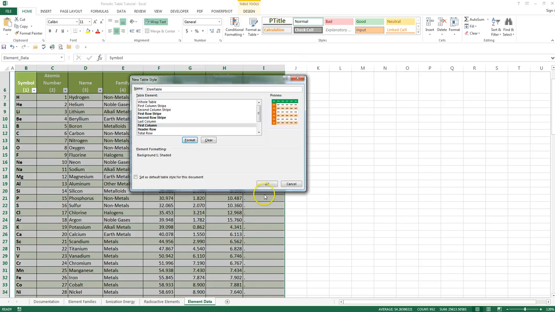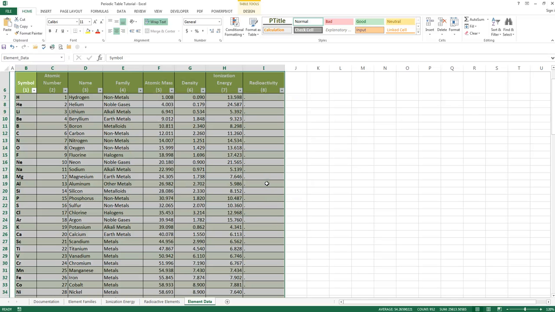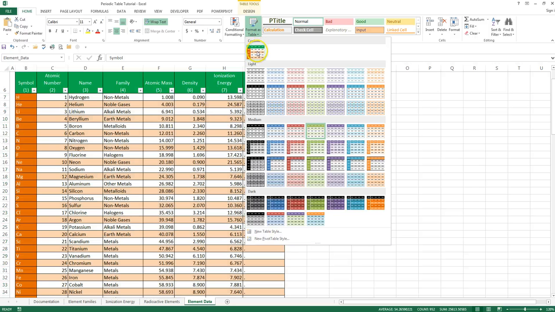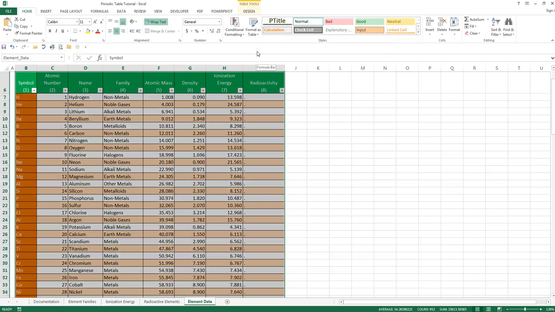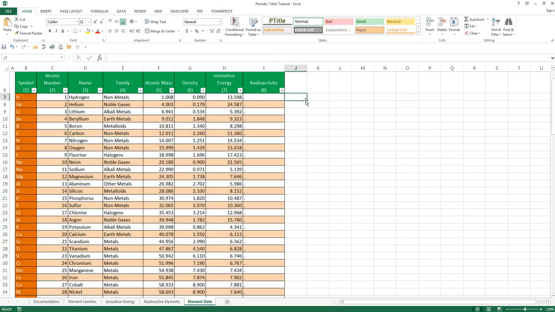Step number 13. Click the OK button. The Elem table style is added to the Table Styles gallery. And step number 14, with the element table still selected, click the Format as Table button. So we're going to go Format as Table, and right up here in Custom, there is the Elem table that we made right there. Go ahead and click on that. Deselect so you can take a look at the beautiful stuff that you just created. Go ahead and click Save, and you're ready to move on to your next video.